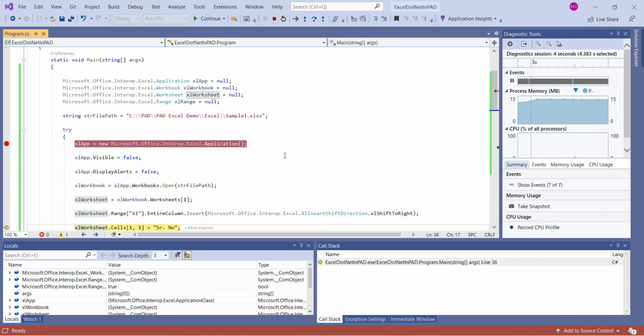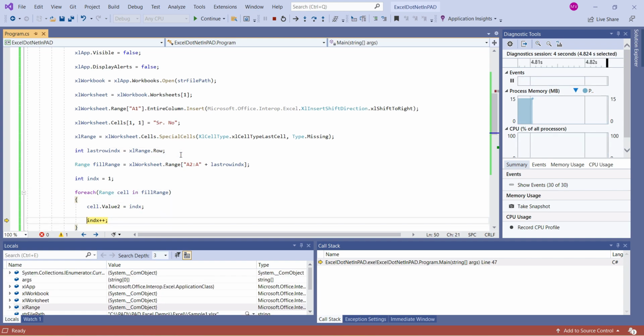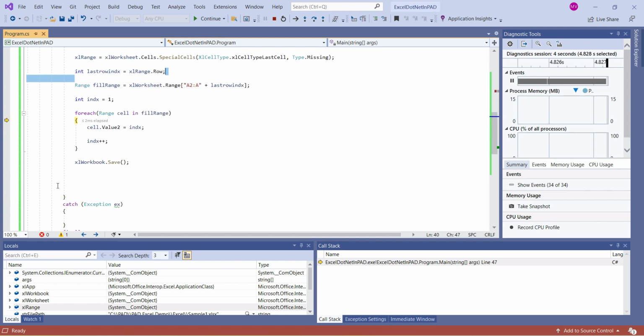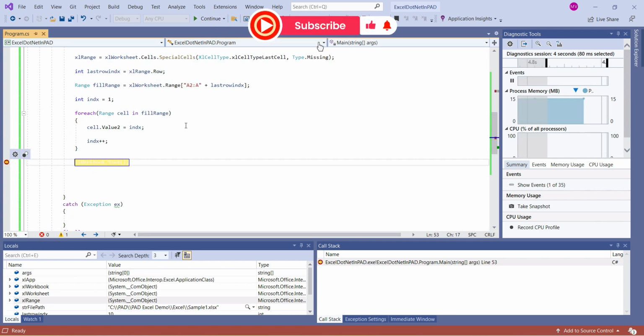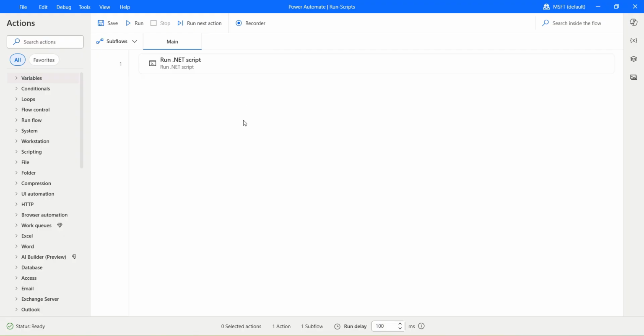Now we are opening the file, we are inserting the A1 column, which we are getting. Let's go and see the last row index, which is 10, which is correct. Let's go, then 4 and so on. Let's keep the breakpoint here. Let's continue. It's saved. Now we are into Power Automate Desktop, run .NET script.